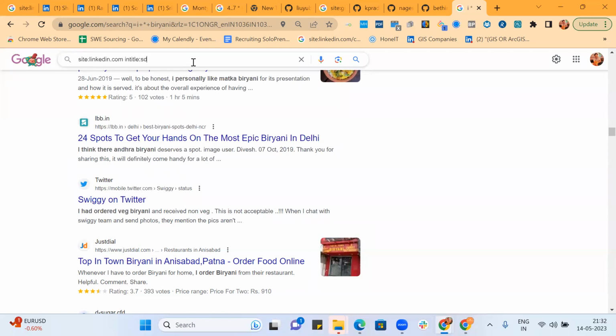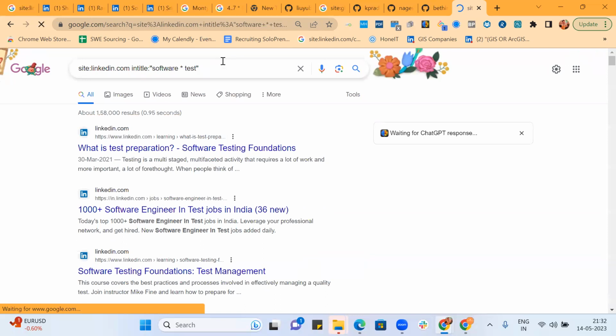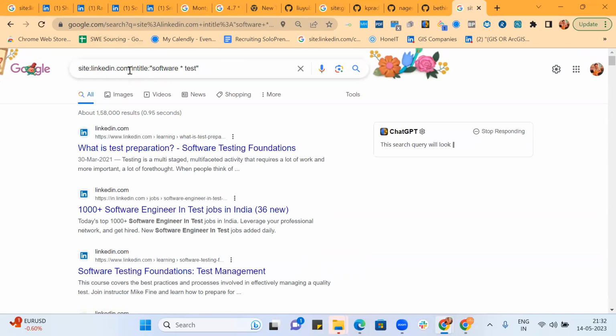In title, some people write SDET. Okay, I know SDET, I'll get it. Fine. Some people write in title software star test. Okay, let's remove SDET because that's pretty much straightforward. So some people write software and that star, I don't know what they're writing. They might have 10 different ways of writing it.